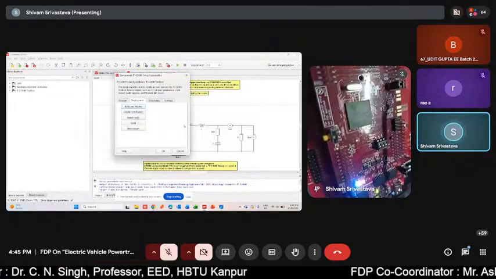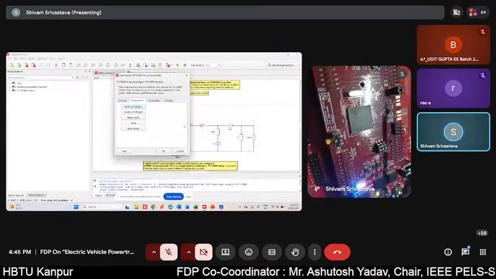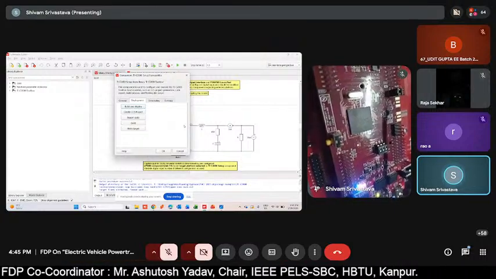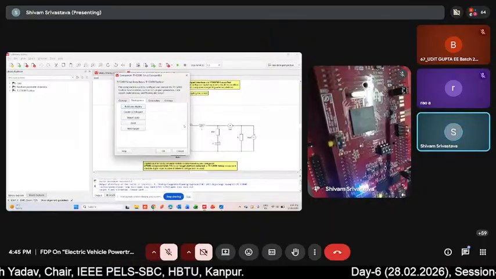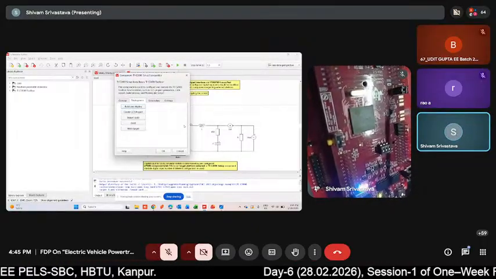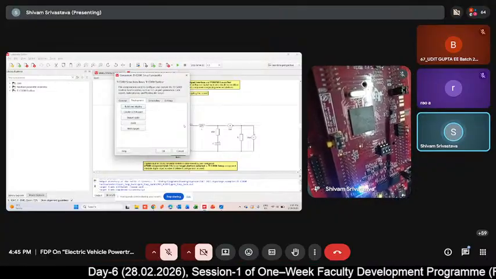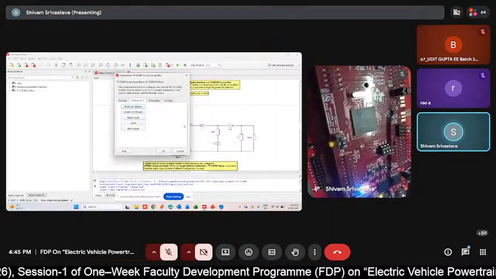So now it is indicating that the target flash has been initiated. Once it is completed, we are ready to run the model, and we are going to the SCADA panel. Now the message has appeared at the bottom. You can see the target flash completed successfully.